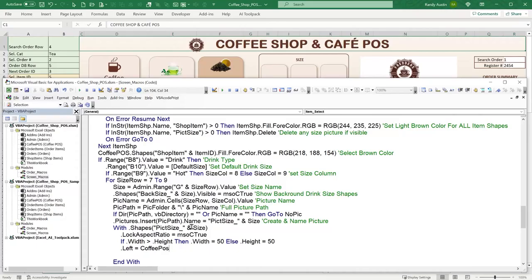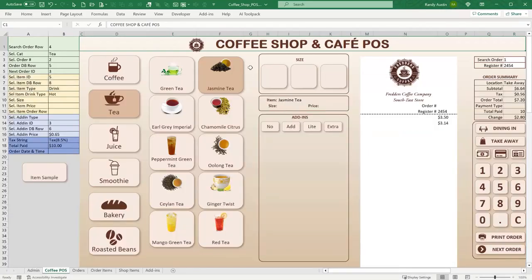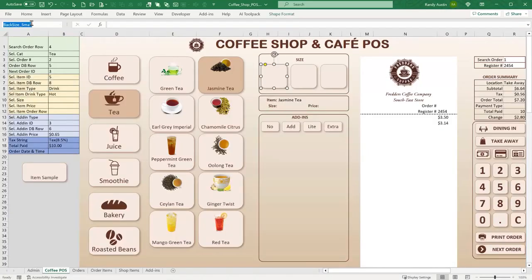Coffee POS dot shapes. It's going to be inside that back size. Back size underscore, and what is the size? So size and size dot left. Basically, I want to place it inside this shape. We know this is back size small. So we're placing it inside this shape, but oops, I'm a little quick there. I haven't finished the code.